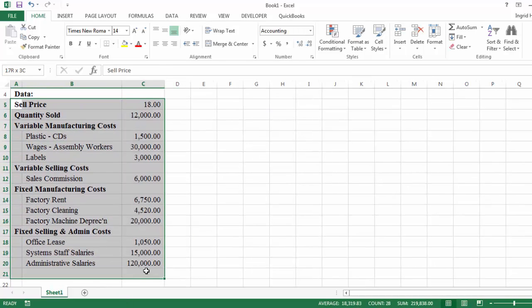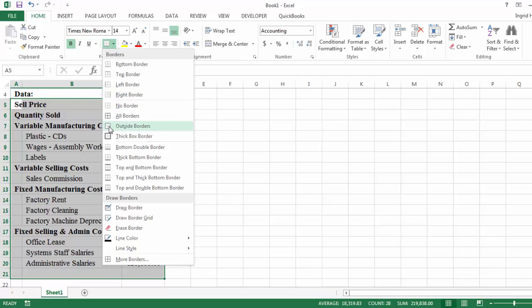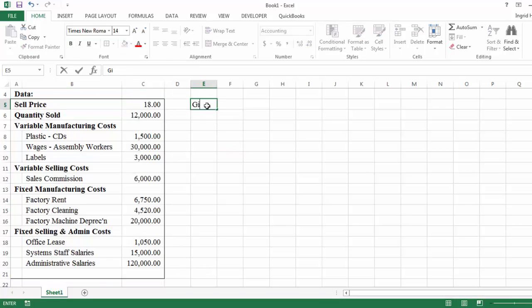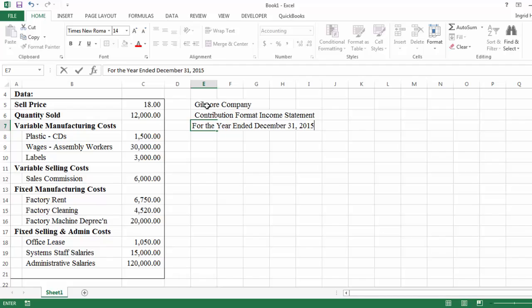Again, presentation is always important in any corporate management environment, so that's a key component of any work that I do. So now I'm setting up for the contribution format income statement. I always indicate the company name, what it is that's being prepared, and the date. That's extremely important. Managers do not have time to figure out what someone has prepared and placed on their desk.